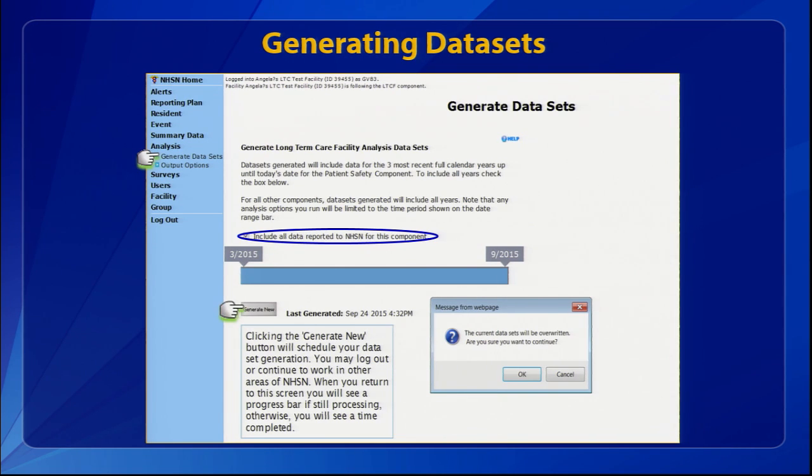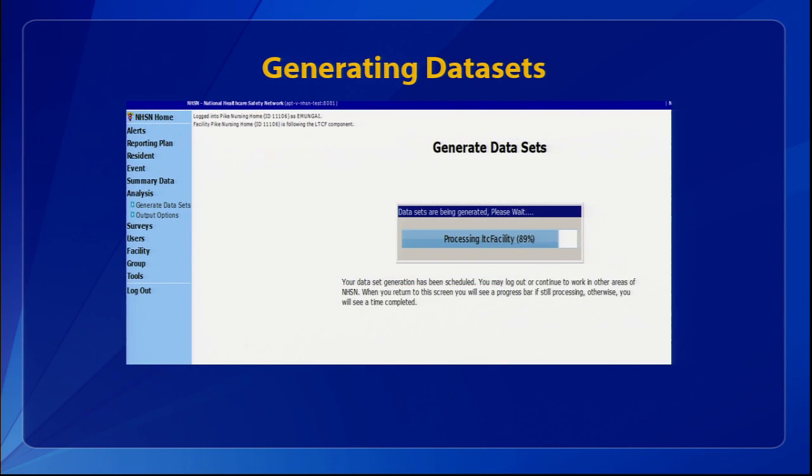Next, we click on Generate New. As you click on this button, a pop-up will appear, and it will tell you that the current data set will be overwritten. And that's okay, because that doesn't mean that the previous data is erased. It means that the new data is added to the previous data that you have. So we click OK. This is the next page that we see, and this page tells you your progress in the generated data set. Depending on how large your data set is, this may take a few minutes. And as I mentioned previously, you can navigate to other sections of NHSN while this is going on.